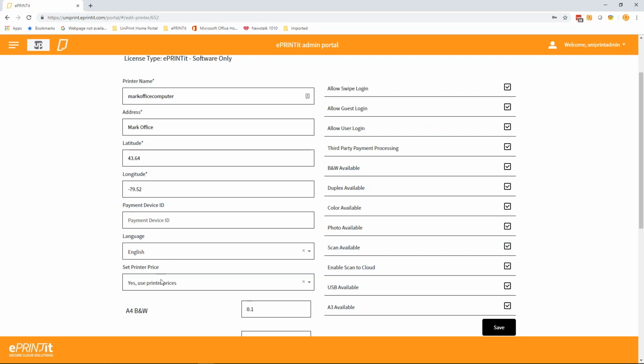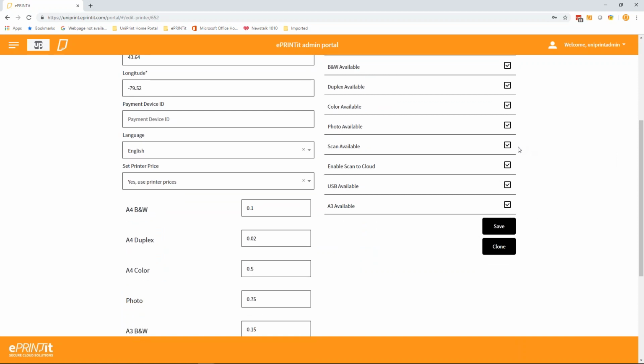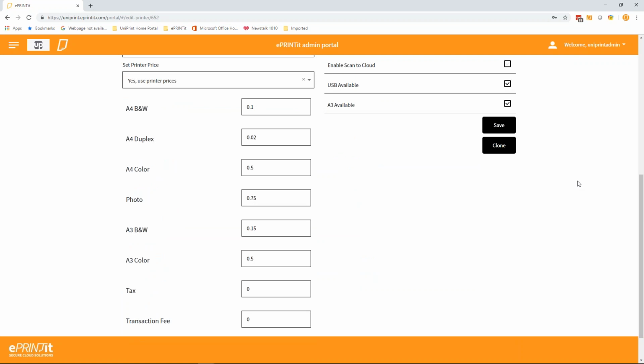So here you can see you can edit virtually anything. Allowing a swipe login, allow guest logins, third-party payment processing, black and white, duplex, color, photo, scans, enable scan to cloud. So if you didn't have a scanner on your device, then I would click that off. And you'll see, of course, the price would go as well.